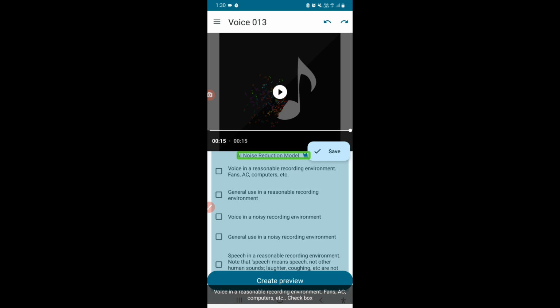So now, below this pro feature heading, we have the options that we might find useful if we do not know which noise sounds how, so we can make use of these options. Voice in a reasonable recording environment. Fans, AC, computers, etc. Checkbox. General use in a reasonable recording environment. Checkbox. Voice in a noisy recording environment. Checkbox. General use in a noisy recording environment. Checkbox. So you can check the checkbox which suits your use case in the scenario of that audio.